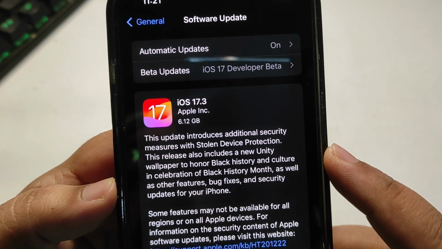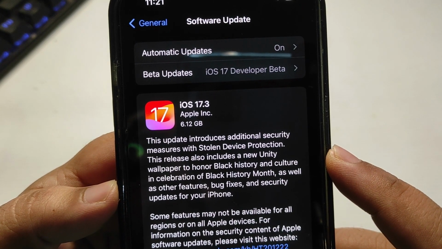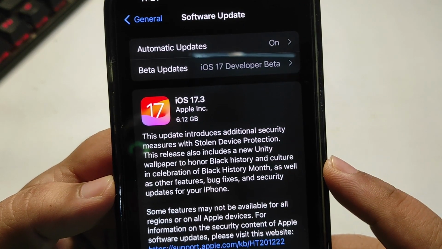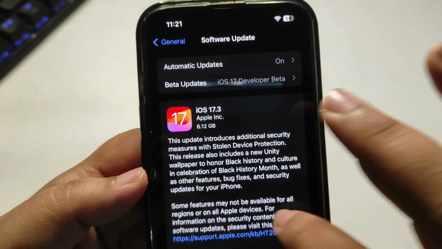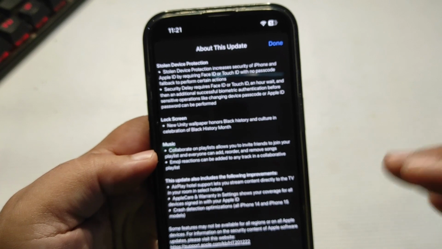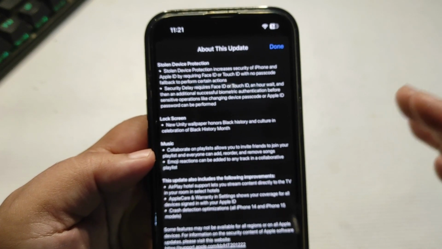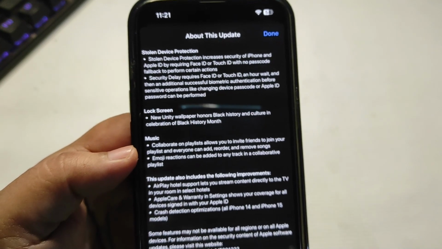This release also includes a new Unity wallpaper to honor Black history and culture in celebration of Black History Month, as well as other features. So we will talk about all these features in this video. But before that, I want to show you how you can install this update on your iPhone.